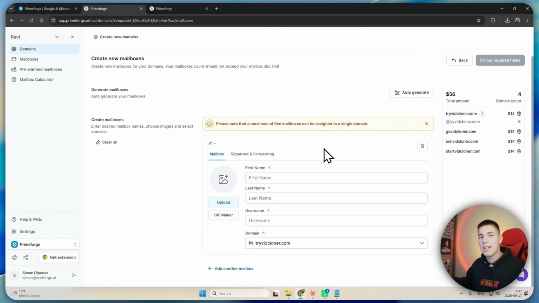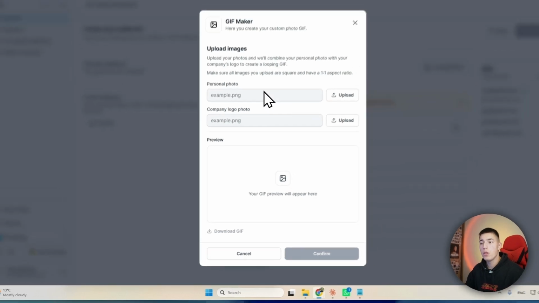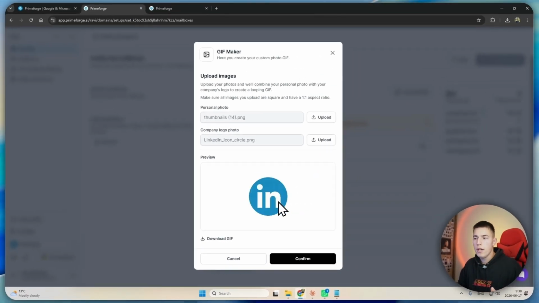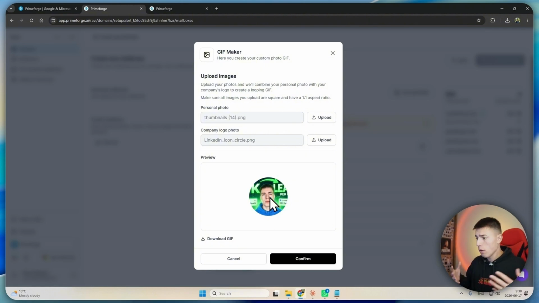That's all it's going to take to create domains and mailboxes for cold email outreach, but that's not all. What you can do is create a GIF using your images. For example, here we have an image that's changing between my face, a thumbnail, and LinkedIn. Here you would upload your own face and your company logo, and this profile picture GIF actually increases open rate by a ton, which is a great way to increase your open rate, and that's exactly why we want to use apps like Primeforge to set up your domains and mailboxes.